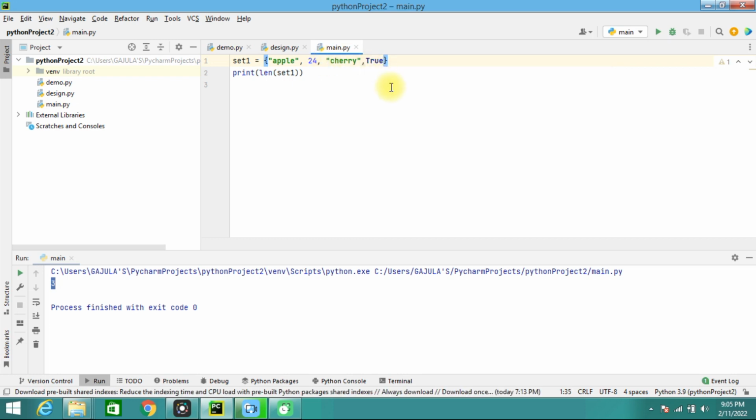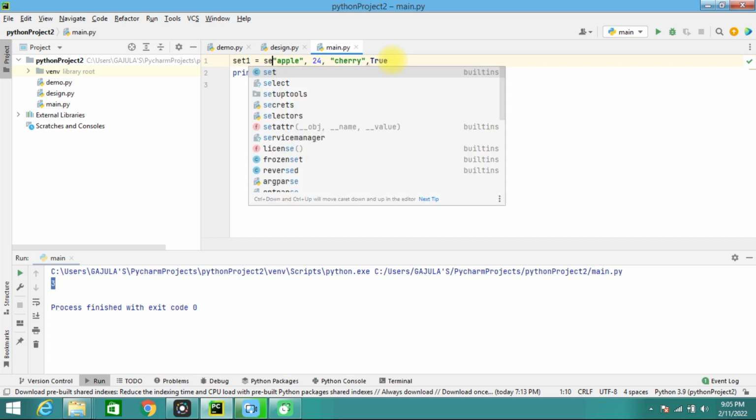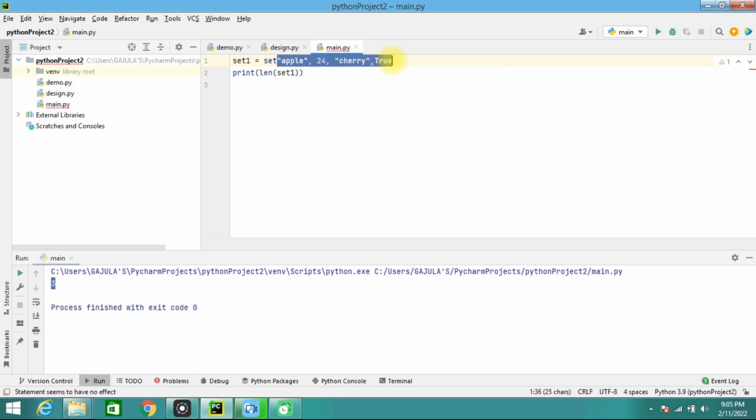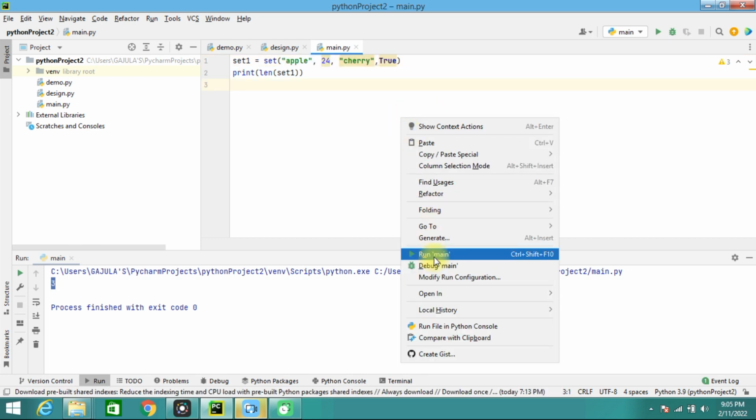Then we can use the constructor. If you forget to use curly brackets, square brackets or round brackets, you can simply go with a constructor, similar to list and tuple. Here you can use the set constructor. Set as a constructor. So here it will run.